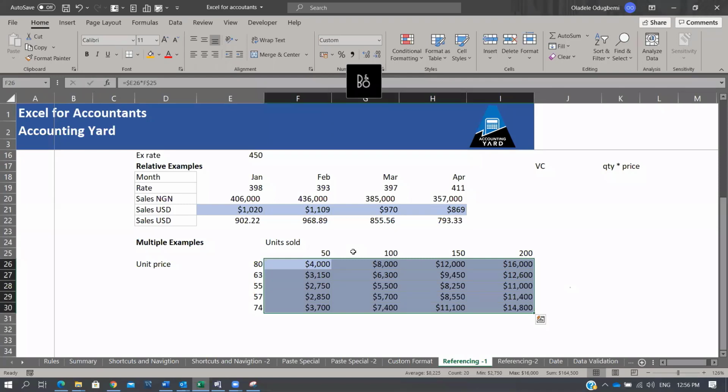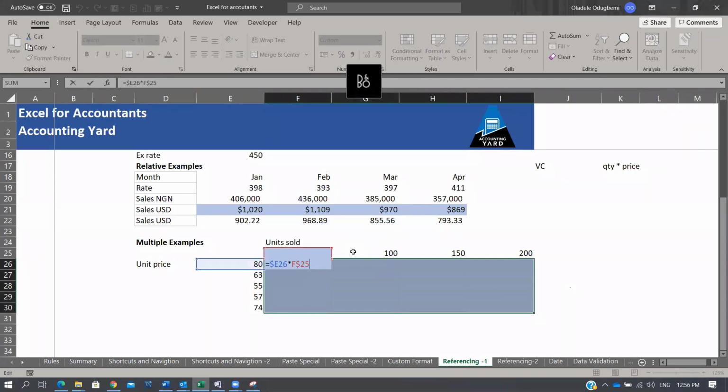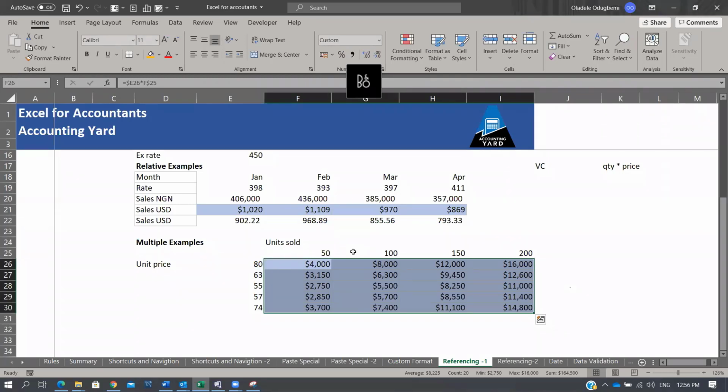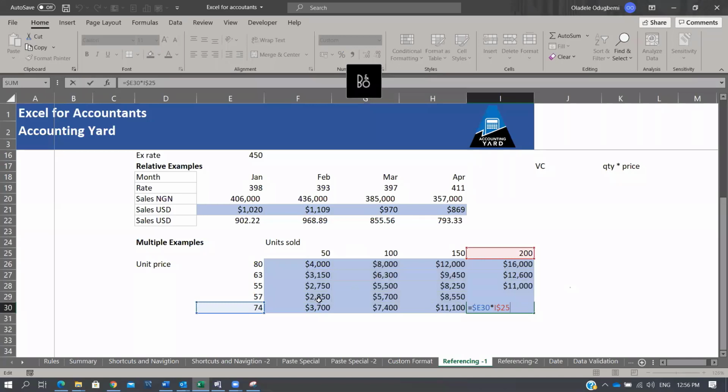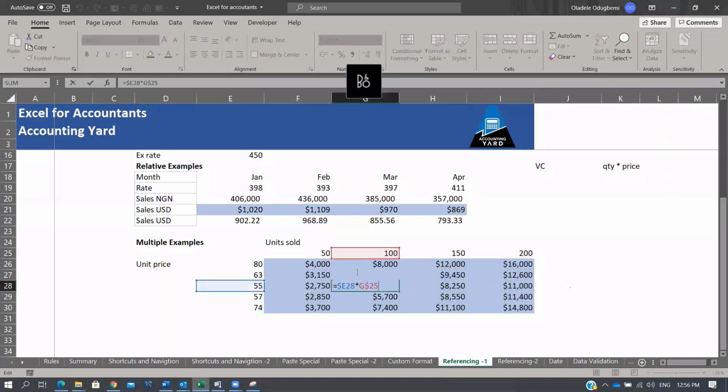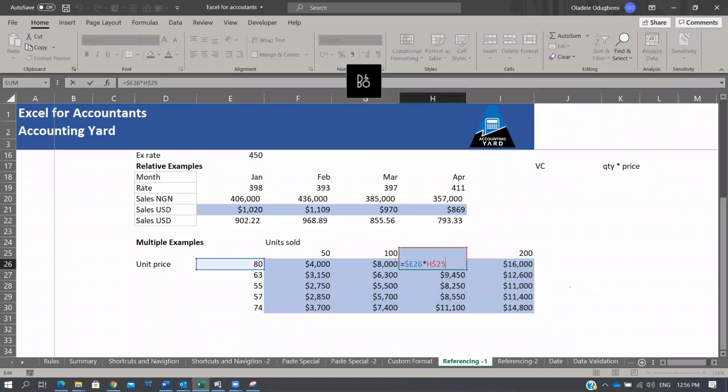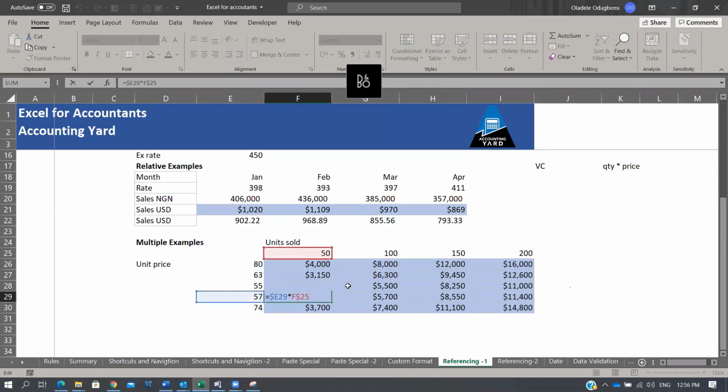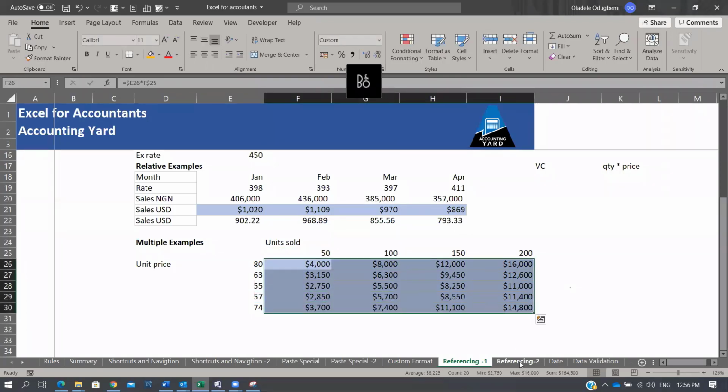That's one approach. The other approach is that I undo, I highlight all the way to the bottom, I press F2, and I press Ctrl and Enter, and it fills all the cells. If I pick any cell and press F2, you see that it's multiplying what I want. Pick this, pick this, pick this, and I've achieved my result.